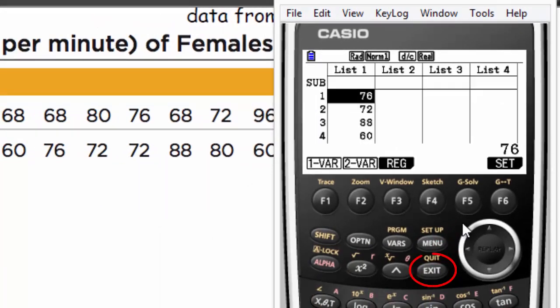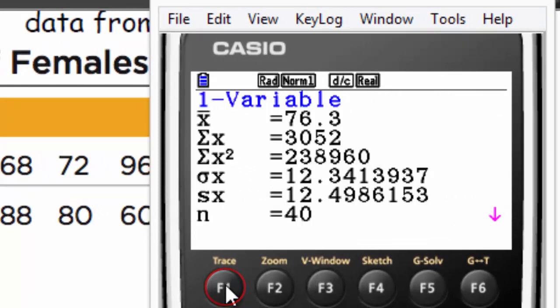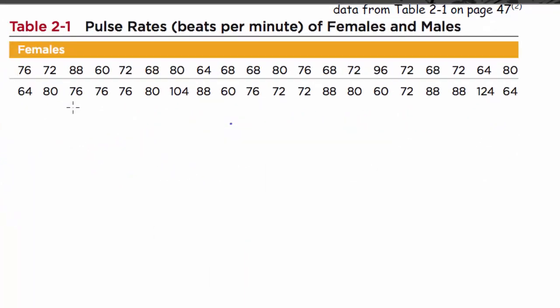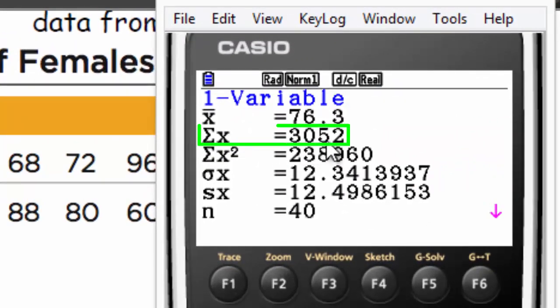So I'm going to exit back to the screen we were just on, and I can hit F1 for my one variable statistics. So here we are given a good bit of information. This X bar, if you remember, is our mean. Okay, capital sigma here was the sum of the x's. So if I added up all of these pulse rates right here, I would get 3,052. The sum of the x squareds, we're not going to use that right now.